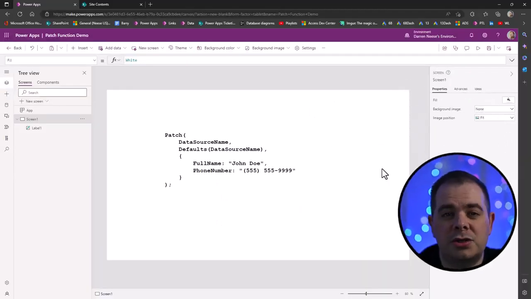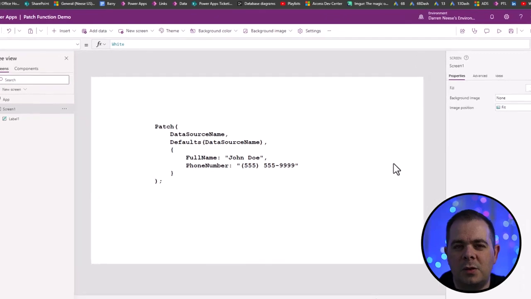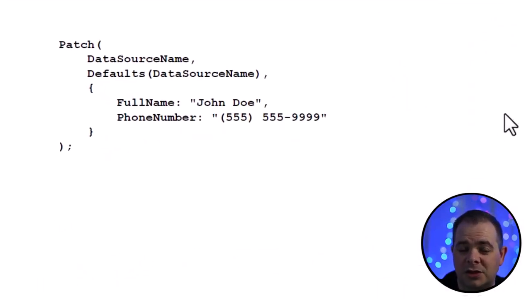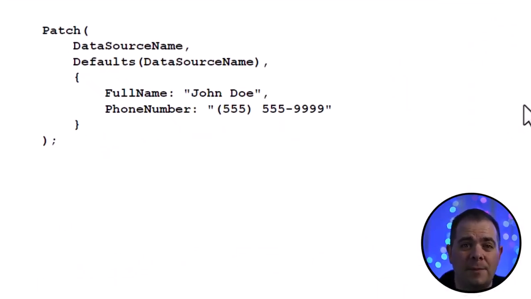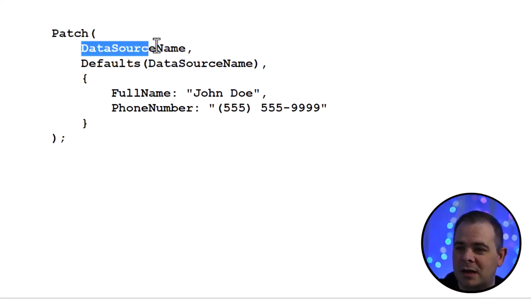Now, first of all, I'm going to show you the syntax of using the patch function. So here on the screen, I've added a sample patch function call. Now the patch function accepts 3 parameters. So we'll go through each of these 3. The first parameter is your data source name. So let's say you have a SharePoint list or a Dataverse database table called customers. Instead of data source name, you would have the name customer or customers.